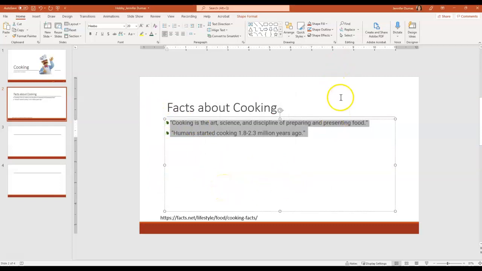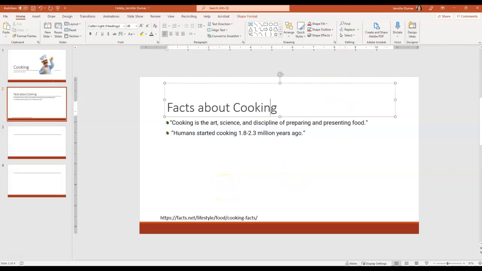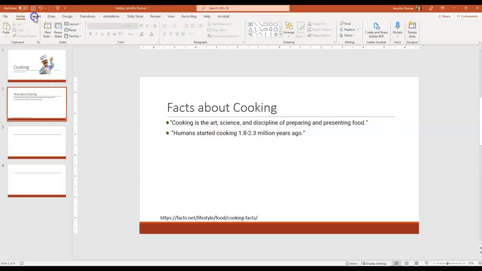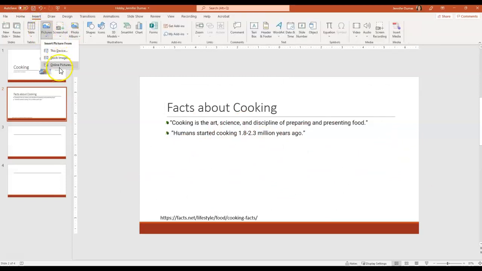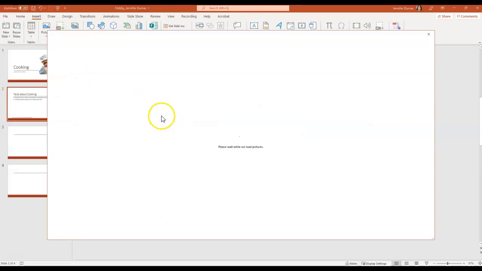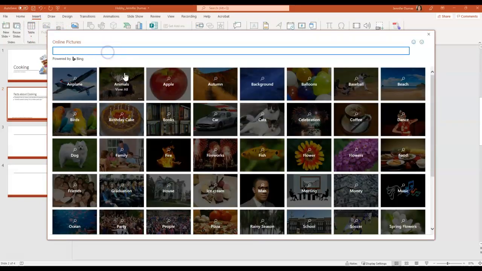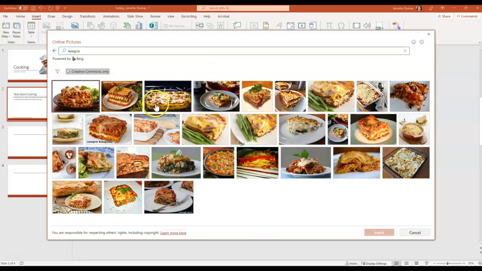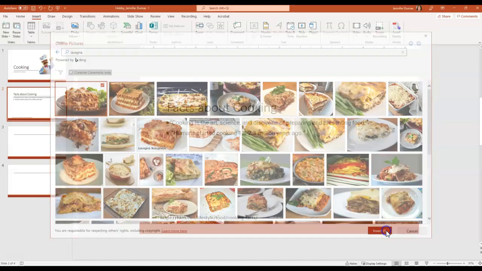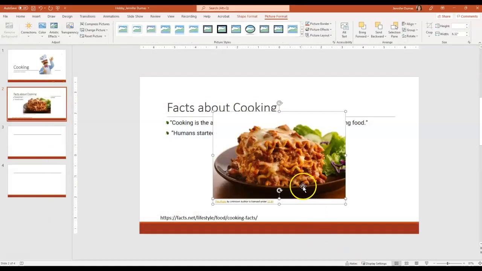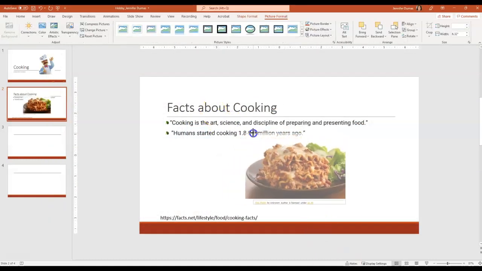Okay, and now I'm going to put another picture about my presentation on this slide. So I'm going to insert pictures, online pictures, and I am going to put in a picture of lasagna. Yum. To go along with my food theme. I'm going to resize my picture.